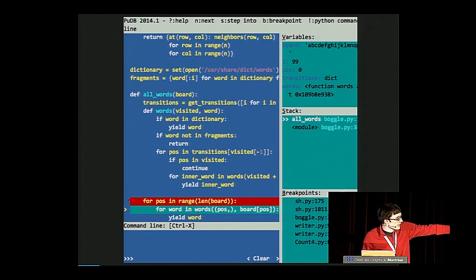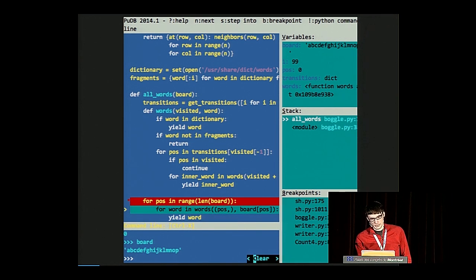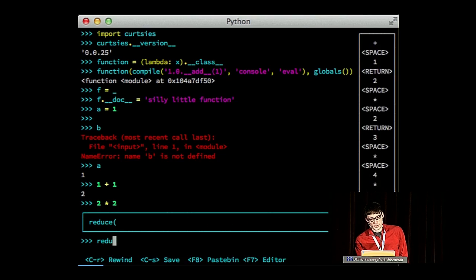We just set a breakpoint. Now we're going to hop over, and there's a command line down here. We can look at our variables. We can look at the stack. But an interesting way to do this is to have it in the terminal.